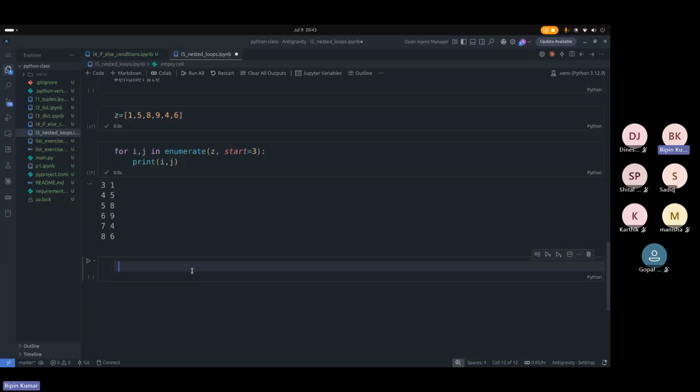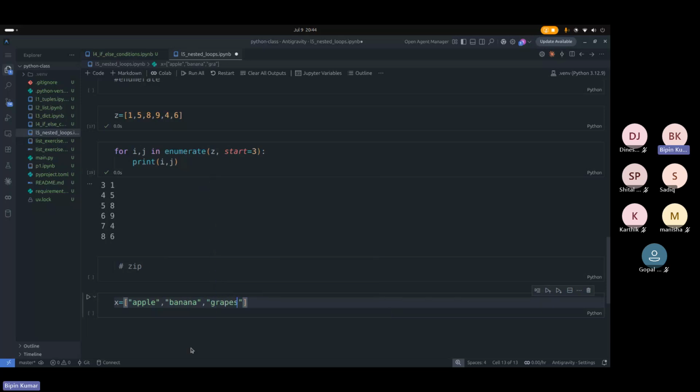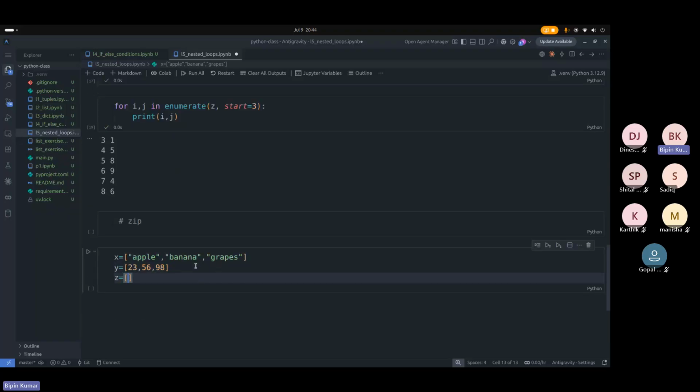Next is the zip command. Let's say you have a list, grapes. Okay, so this is one list, and then let's say there is another list, and maybe one more list.